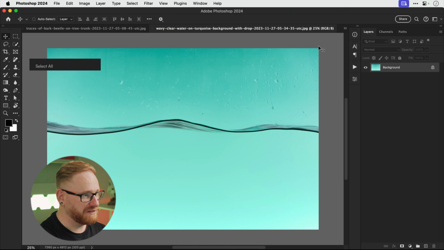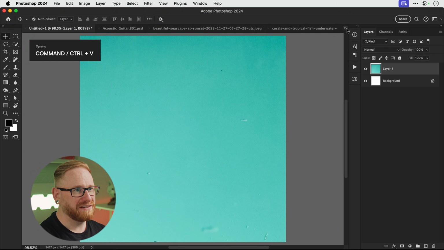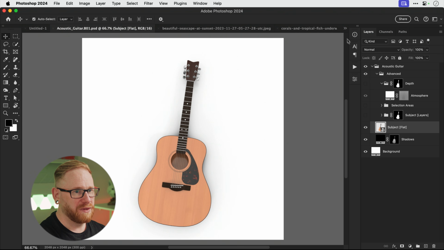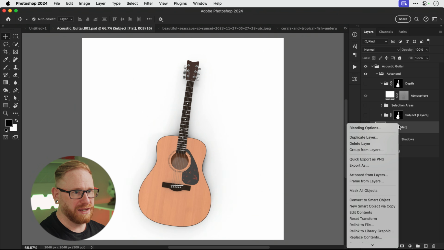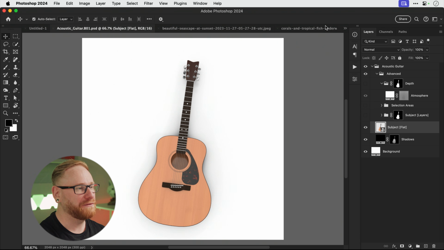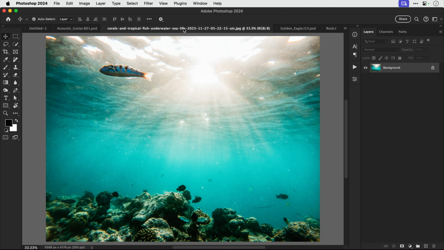There we go. And now I need to select all, copy, and switch back to the main document. And basically just take a second to get all of the different assets into the document. So for something like this, I can right click, duplicate layer, and duplicate that into untitled one, which I will name that file in a minute. So I'm just going to take a second now to get all of these into the main document.